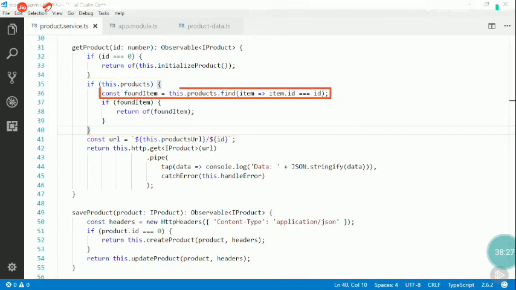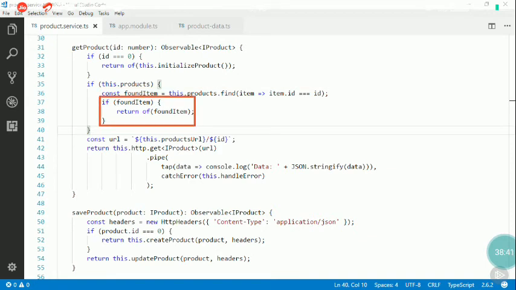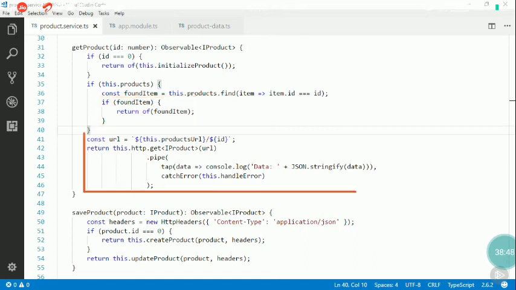If so, we find the defined products using the array find method. The find method finds the first element that matches the defined criteria, which in our case is a product ID matching the passed in ID. If we find the item, we return it, again using the of operator to create an observable from our item. If we don't find the item, we fall through and get the item from the backend server using HTTP GET.